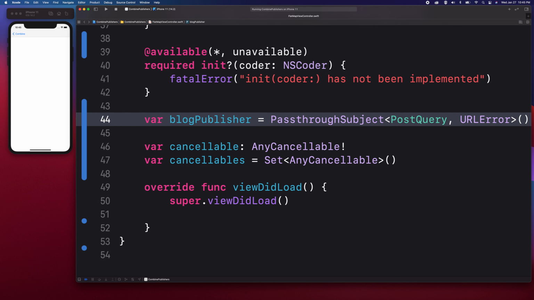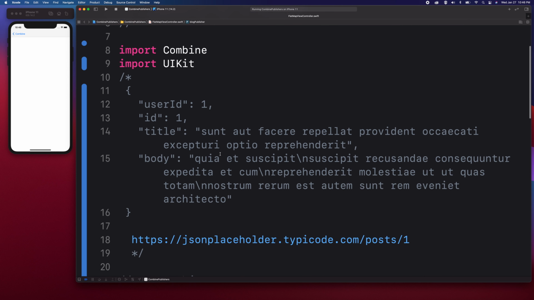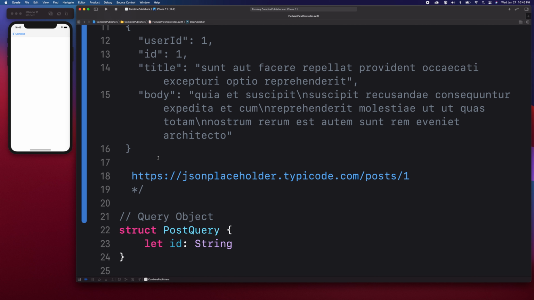So I already have the blog post publisher here, which we will be using to access flatMap to convert the post query and create our data task publisher. And then I also have the cancelable and cancelables variable, which will be storing any cancelable objects that are normally returned by subscriptions. Our remote data is a JSON object, which is made of a user ID, title, and body. And this JSON object will be transformed into an object at a later time.